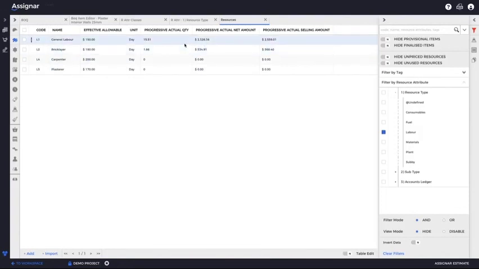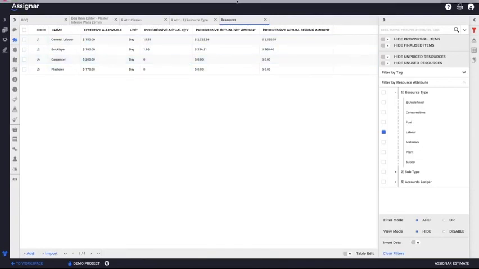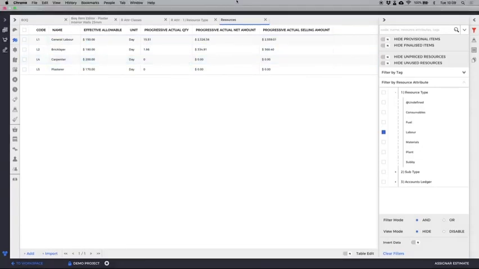Right, so that's a really brief overview of the platform, and I hope it's been helpful in terms of understanding the capabilities of the system, and also showing the power of the platform for effective cost management as a contractor.